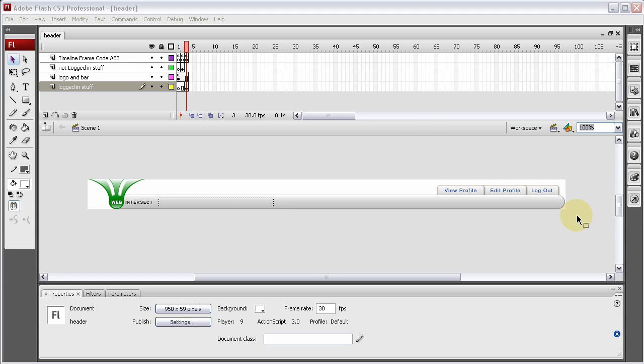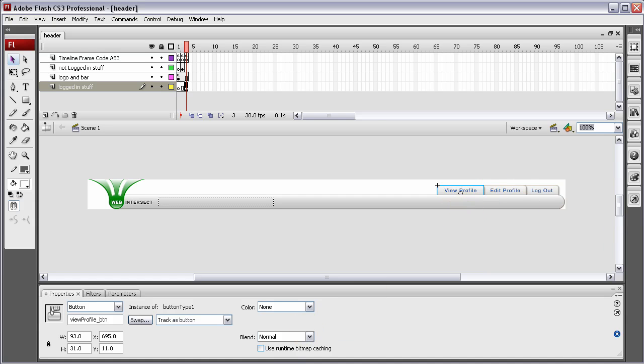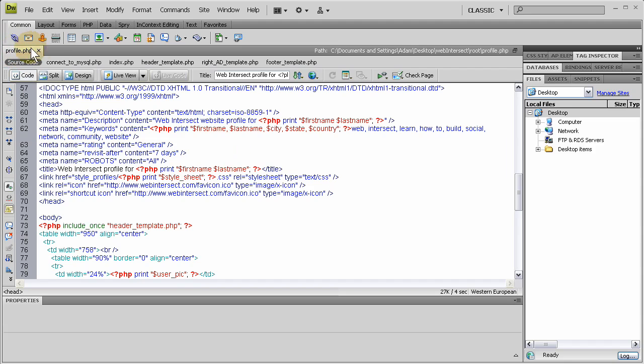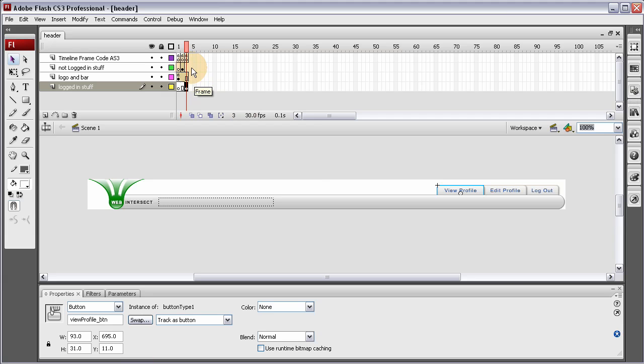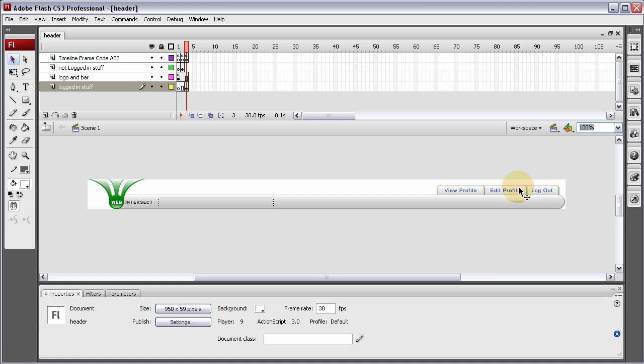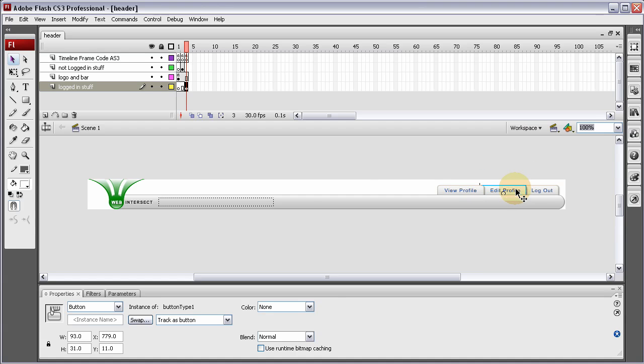In the last lesson, we left off by creating the view profile button functionality and creating the view the profile.php page, which is the universal page that is used any time anybody's profile has to get viewed on the site. And so let's go back into Flash here, and we're going to put up the functionality now for the edit profile button, and that will complete all three buttons here on the header for the logged in user.